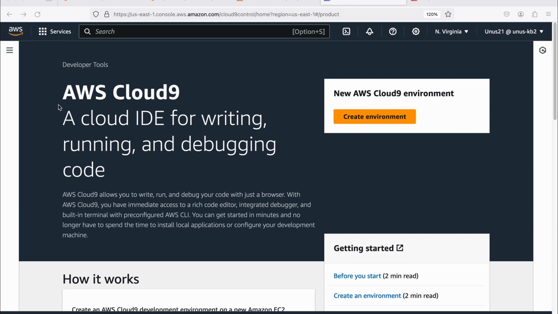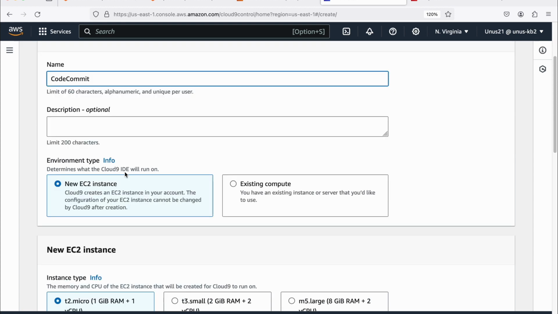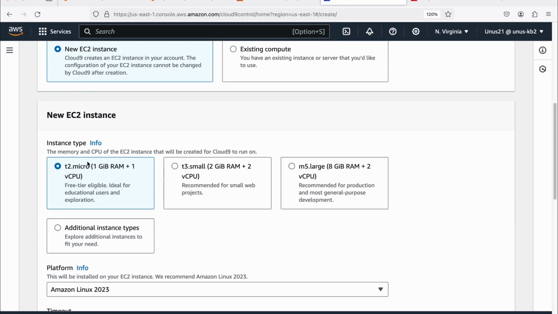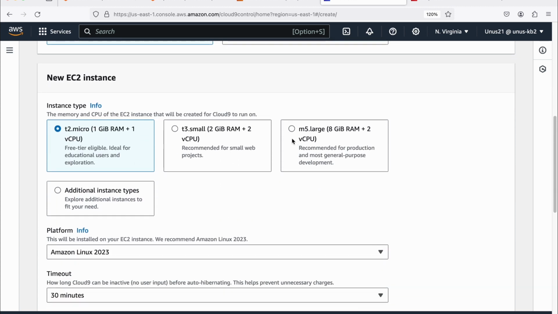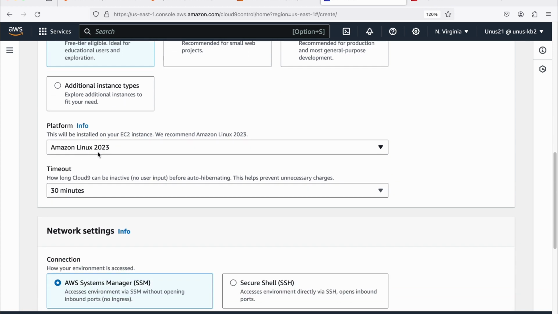So as the first step in this exercise, let me set up a local development environment using Cloud9. I'm already in Cloud9. Let me create a new environment. I will name it CodeCommit, any name you can give. Come down. I'll go for a new EC2 instance, and instance type I will go with T2 Micro, which is fine. Platform I will go with the default Amazon Linux.